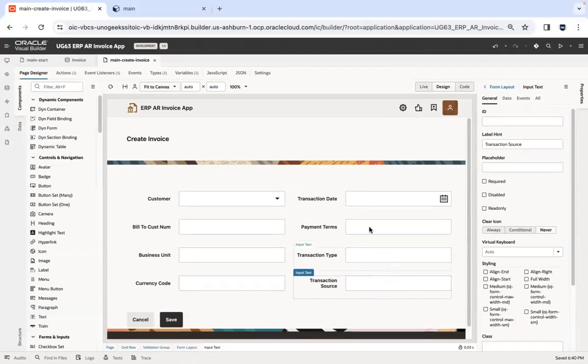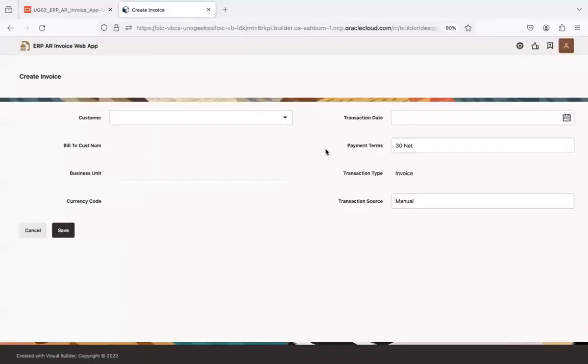That's okay. If you see this page, normally whenever you add a create invoice page, there are a few things that clients usually ask for. The first thing the client might say is, Prasad, can you please default these values onto these three fields? Payment terms has to be Net 30, transaction type has to be invoice, and transaction source should be manual. So I need to default these three values on these three fields.